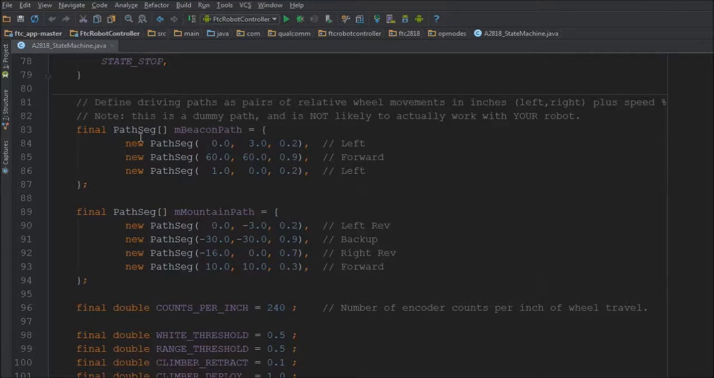So these three numbers. This first path has three segments in it. The first one, the left wheel goes forward 0 inches, the right wheel goes forward 3 inches. And then it does this at 0.2 speed, or 20% speed. And this is just to pull the robot away from the sidewall and point towards the beacon on the other side. Then the next segment is 60 inches, left and right wheels at 0.9. This is purely a guess at how far across the field it is. As I say, this is not a tested routine, this is just an example.